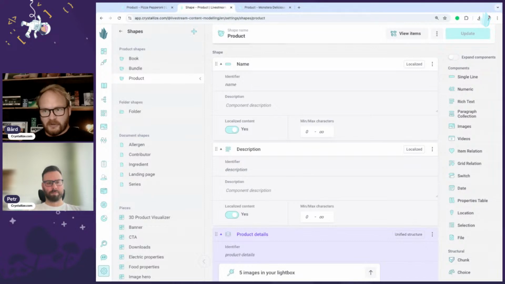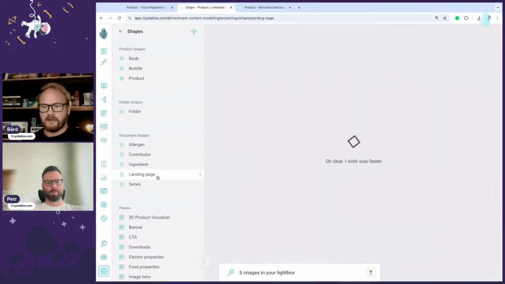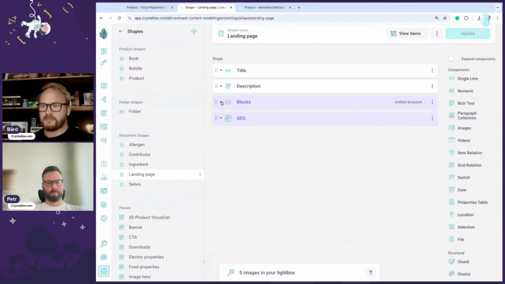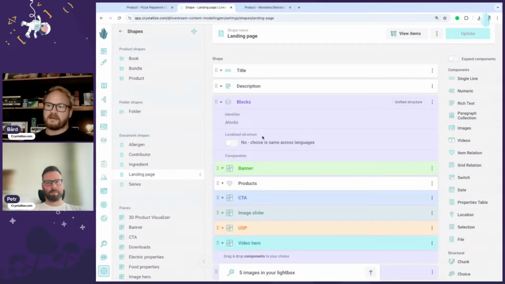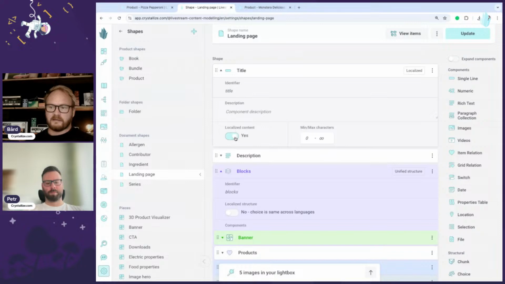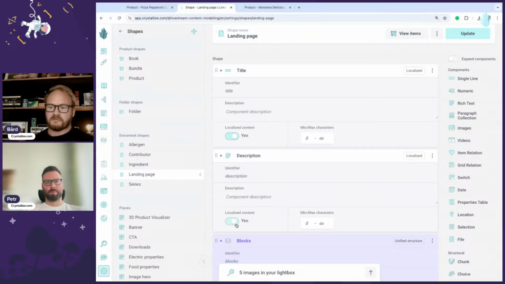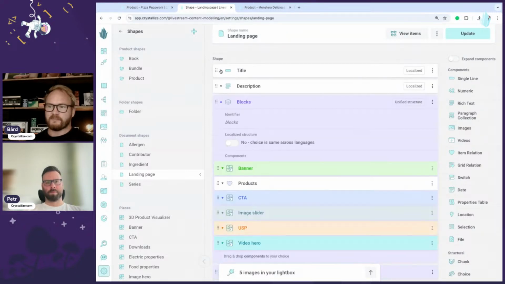We'll take a look at product, but we also have created other shapes here. If you haven't watched the earlier episodes where we created these product shapes and also landing page shapes, because here it's an example where obviously if you're going to translate a landing page, content like the title and description, you probably want to have localized.